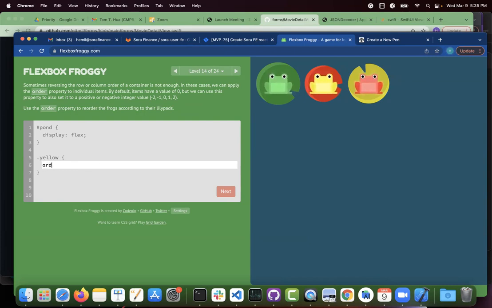So we would say order is, let's put 0 first. Let's see what happens. Nothing happens because this is a default one, right? Let's put 1 as an order. Okay. It works. Why did it work? So order is basically, okay, all the 0 items. So by default, everyone is 0.